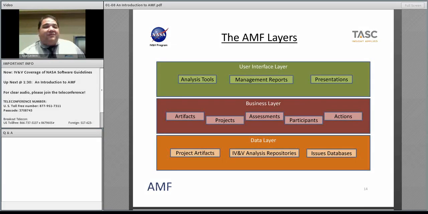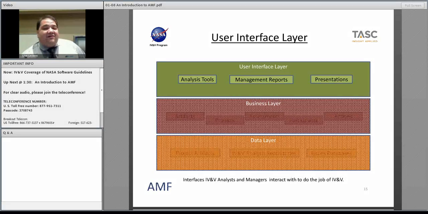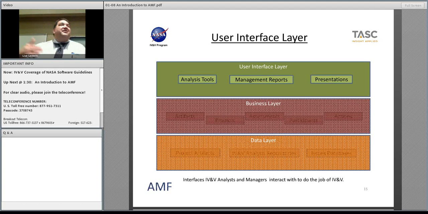And here's a simplified version of that. I'll go over each of the different layers. The user interface layer is the public-facing layer. It's the one that, if you were an analyst or a manager, you call up and this is what you would see. You would see the forms, the web pages, the spreadsheet, the document. Whatever. It's what you're actually looking at.